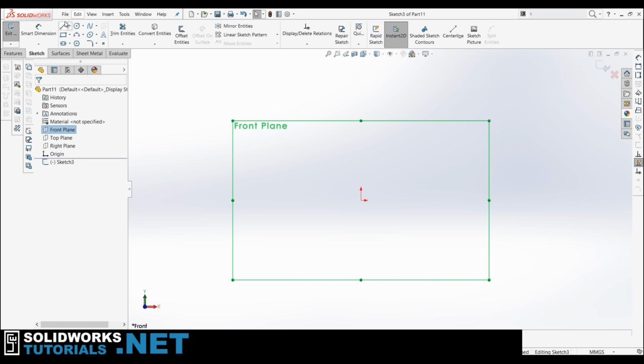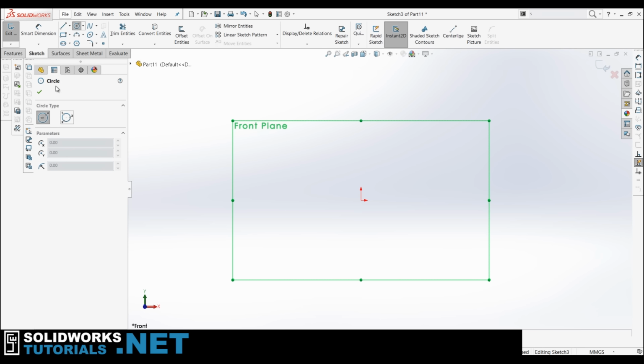Let's draw a circle on the front plane. Hey, pay attention here. We are still in the Features Manager. But once I select the circle, it switches to Property Manager. In the Property Manager, I can see the different types of circles I can draw, which are 2 kinds. As the icons show, I need 2 points for this type, circle, and 3 points for the other, perimeter circle. I will draw the first kind.